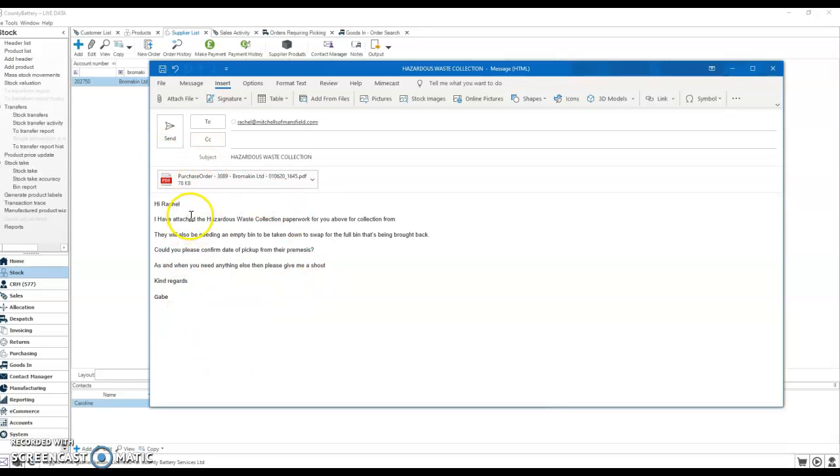And all I'm basically saying is, have the collection above. We'll be needing an empty bin for Mitchells to take down as they'll be taking away the full bin. So this you might need to delete as and when, but 9 times out of 10, if it's going through a third party, they will have a scrap bin. But when you're on the phone with them, it's always worth checking. Always, even though they do next day, again, it's important to confirm the date of pickup from their premises so you can give them the heads up.